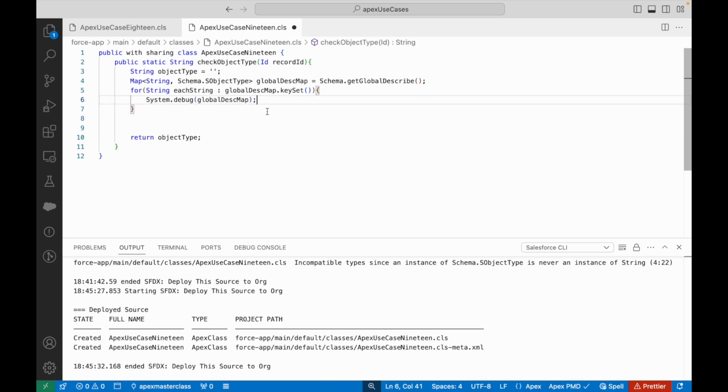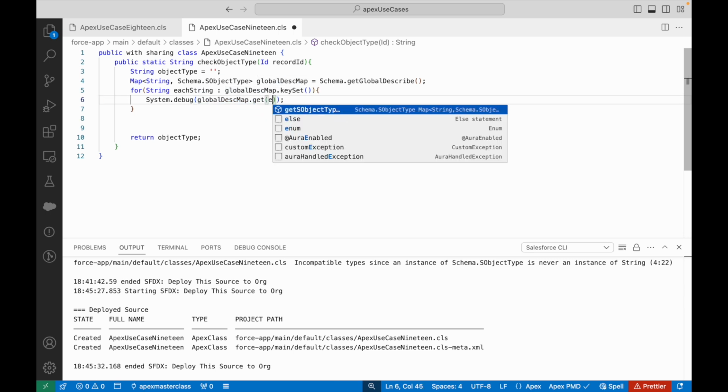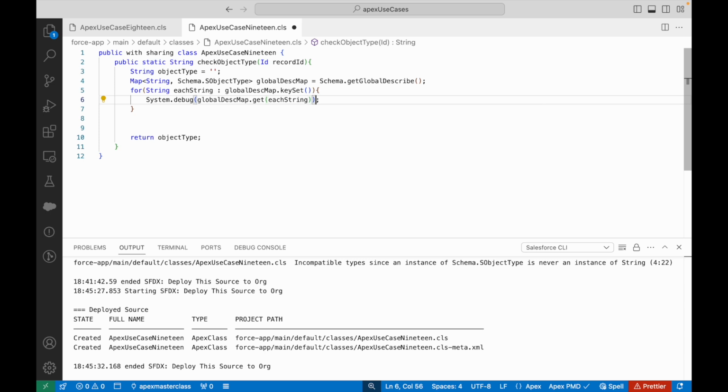I'll say System.debug(globalDescribeMap.get(...)). Remember the map variables and the map methods. I'll say .get(each string). This will give me the value for each one of them. Okay, now what am I wanting to do? I don't want to print everything, because if I do, it will be a very long list.